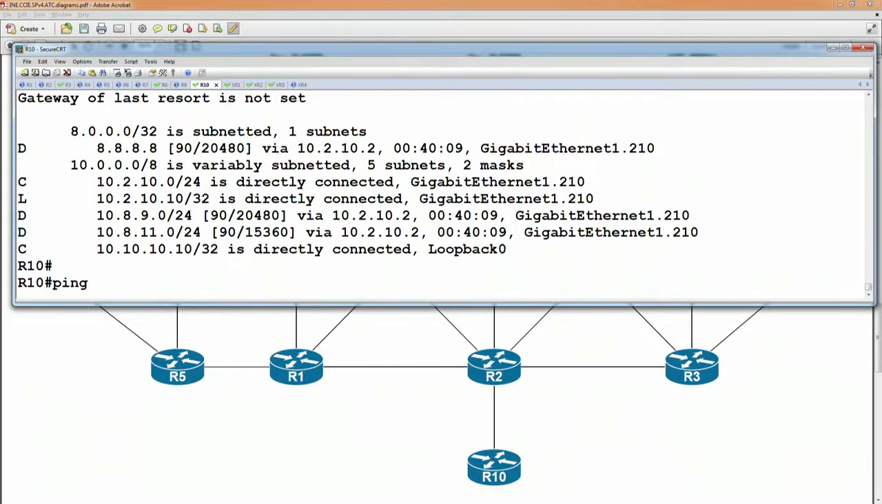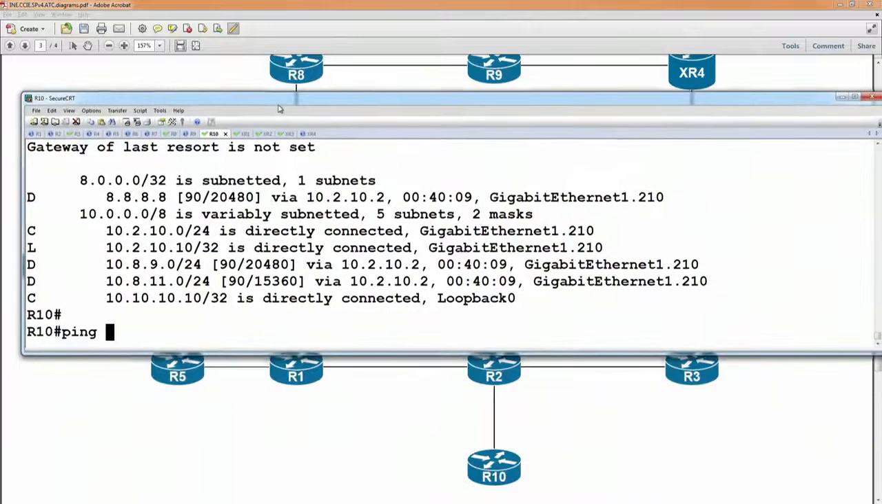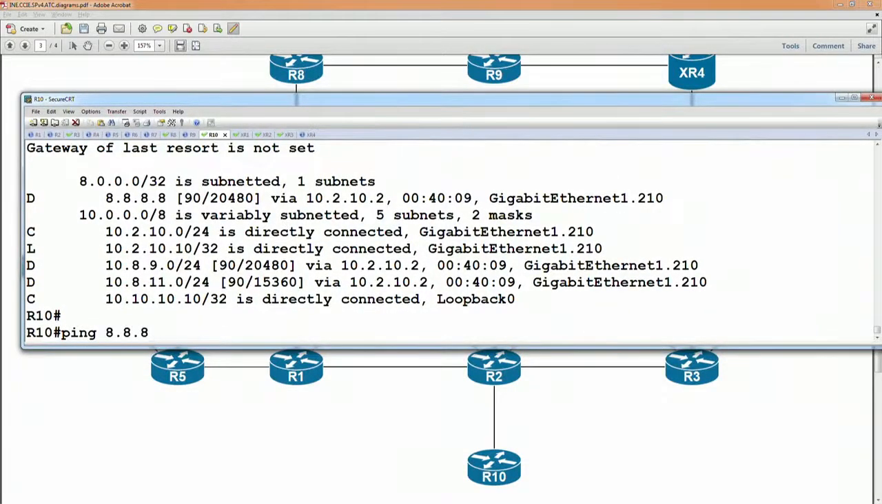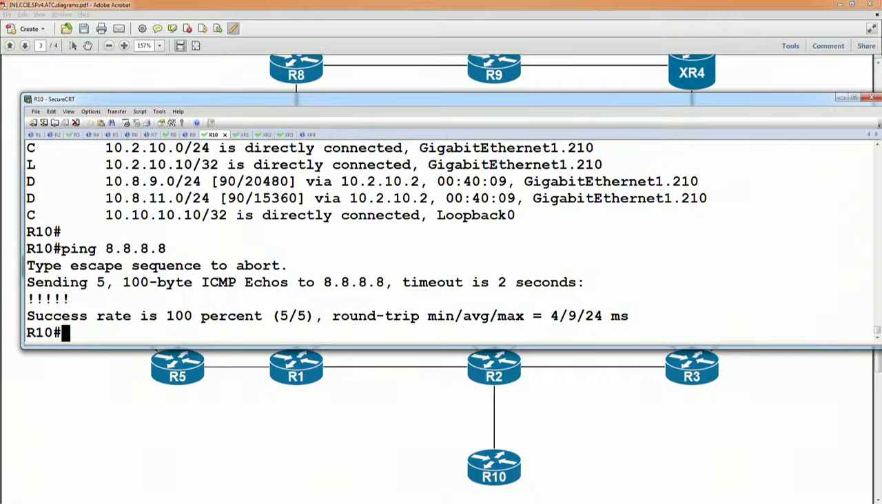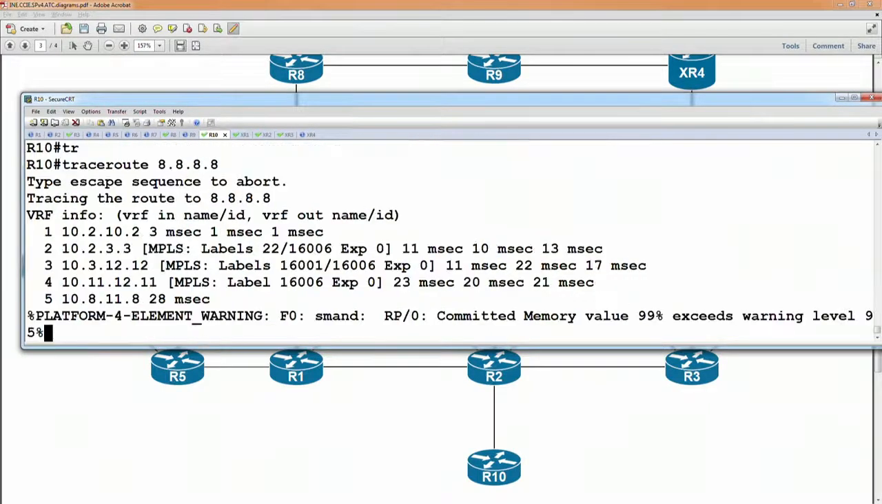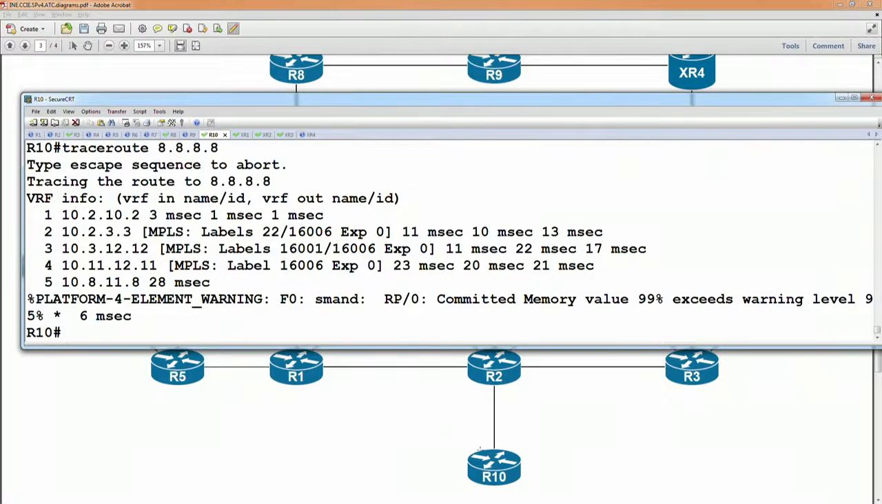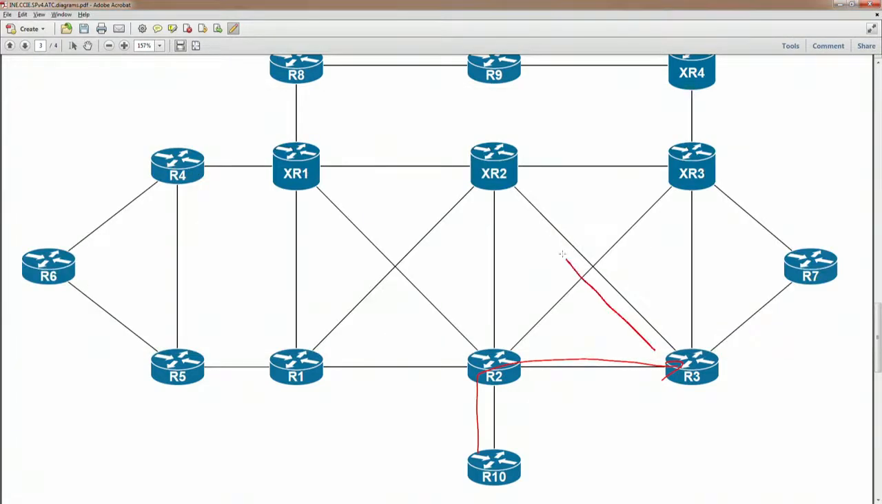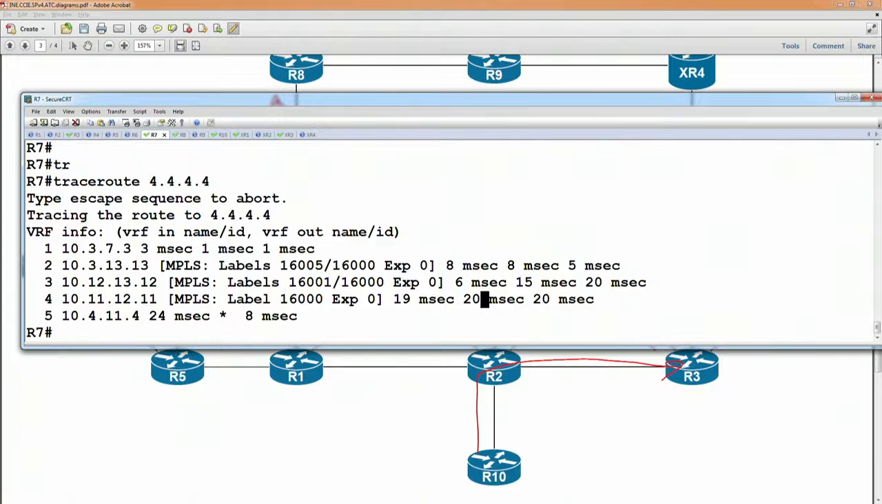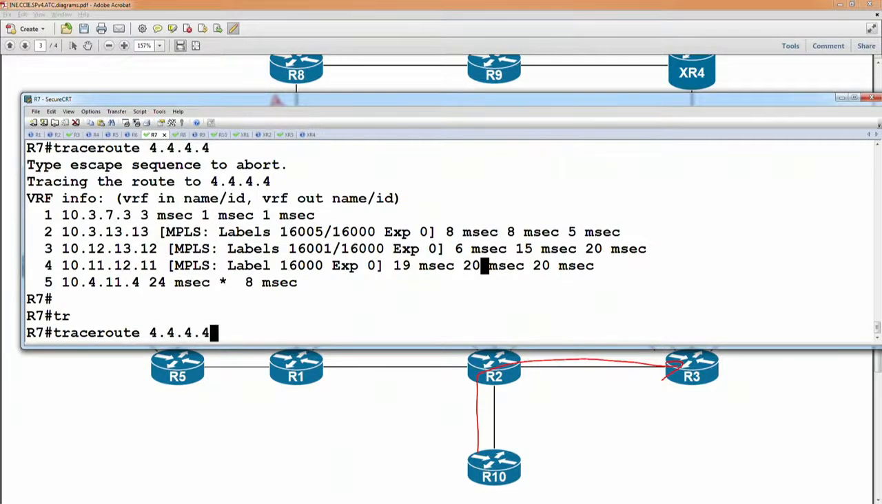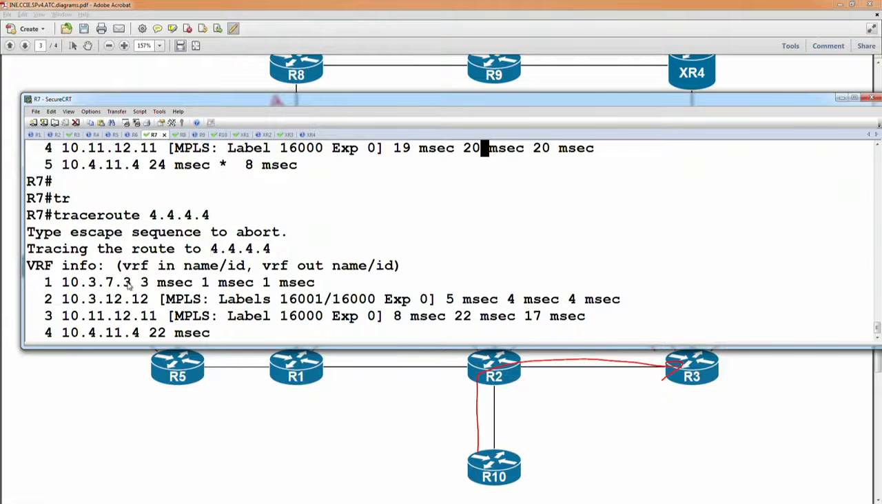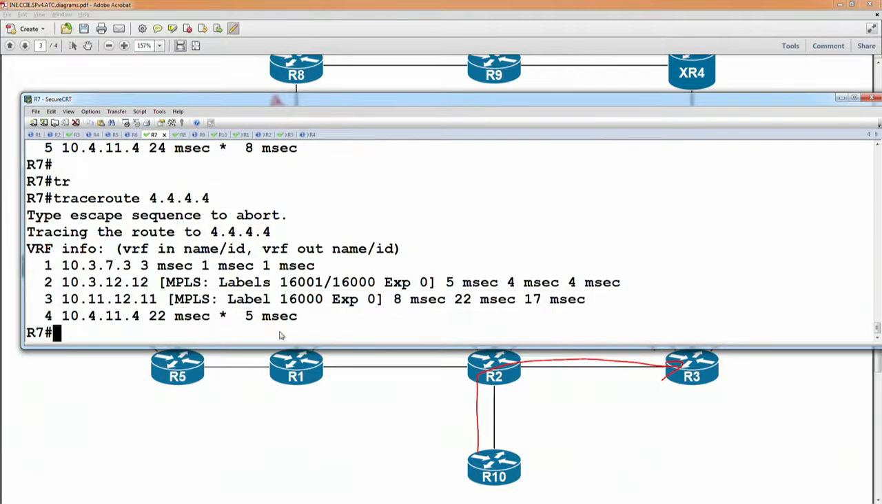So this is from 10. 10 is in the VRF with 8, 8.8.8.8. Let's do a trace to 8.8.8.8. Okay, so currently we're going from 2 to 3, 3 to 12, and then 12 to 11, and then to the destination. Let's see if this is also true as we're coming in from router 7. From 7, we'll trace to 4.4.4.4. Same direction: 3 to 12 to 11 to router 4.